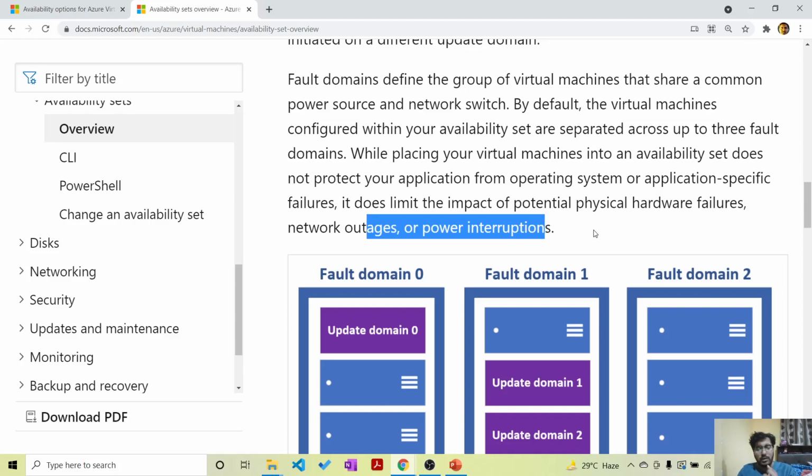So this is very important. If, for example, your code is buggy, then all the VMs will fail. There is nothing you can do. Fault domain cannot fix your code, right? It cannot fix any operating system error. But for example, you have 3 VMs, they are in fault domain 0, 1 and 2. Say the network switch for fault domain 0 is faulty, but still the VM in fault domain 1 and the VM in fault domain 2 are up.